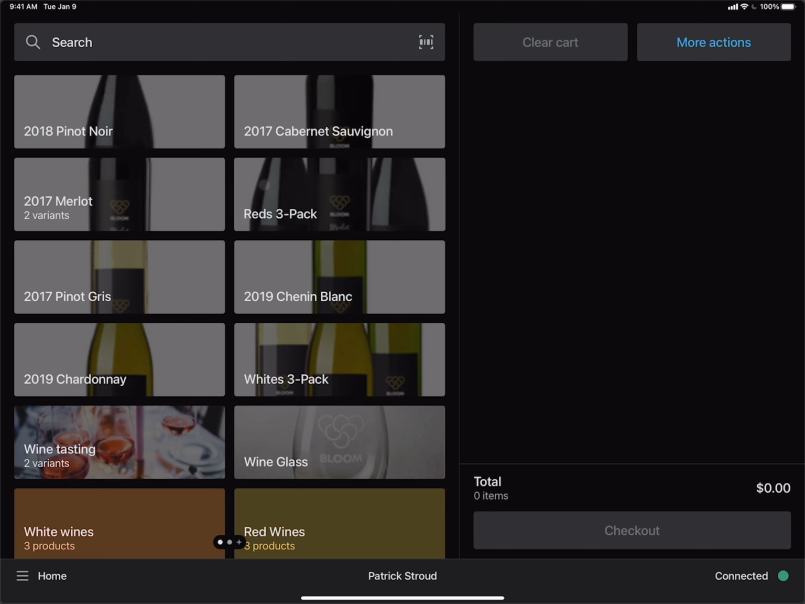The main area over here on the left is called the Smart Grid, where we can see our products and our search bar. On the right is the POS cart. Once we add products to the cart, you'll see them show up here, and the checkout button will then become enabled where we can conduct a checkout. The bottom section is the POS footer bar, where we can see that I'm logged in, Patrick Stroud, that all my devices are connected properly, including the POS being connected to the internet.